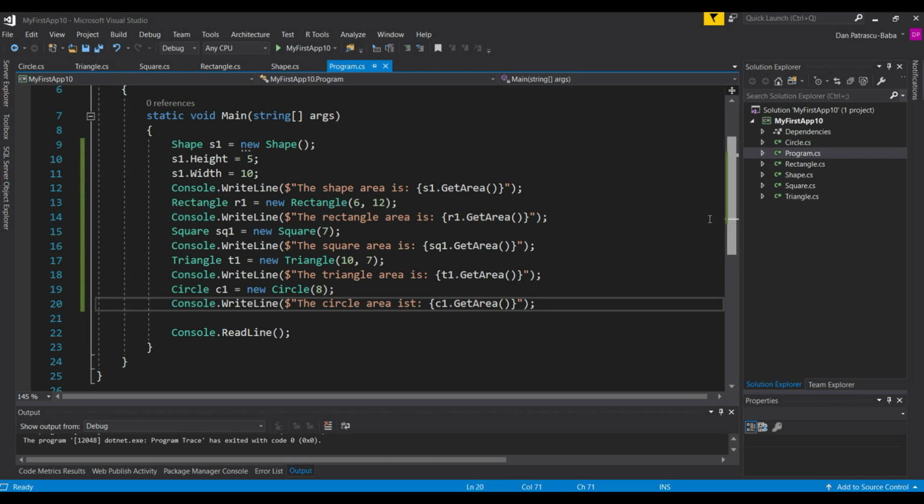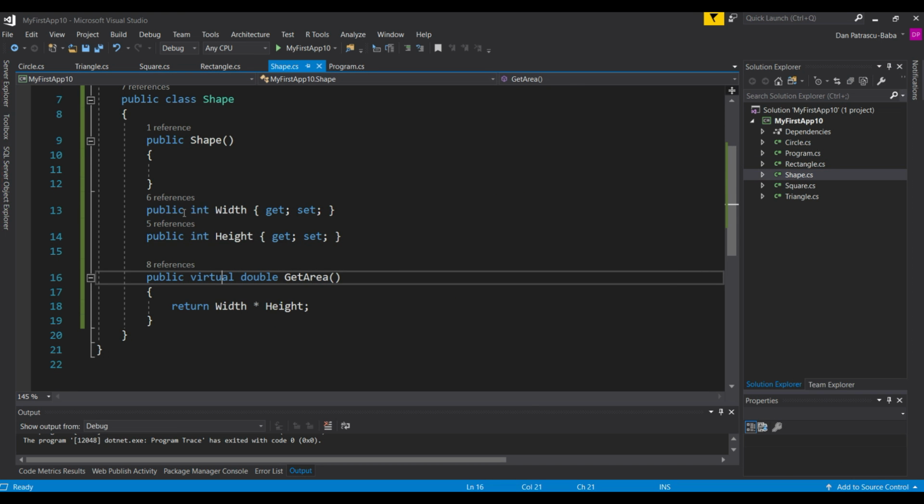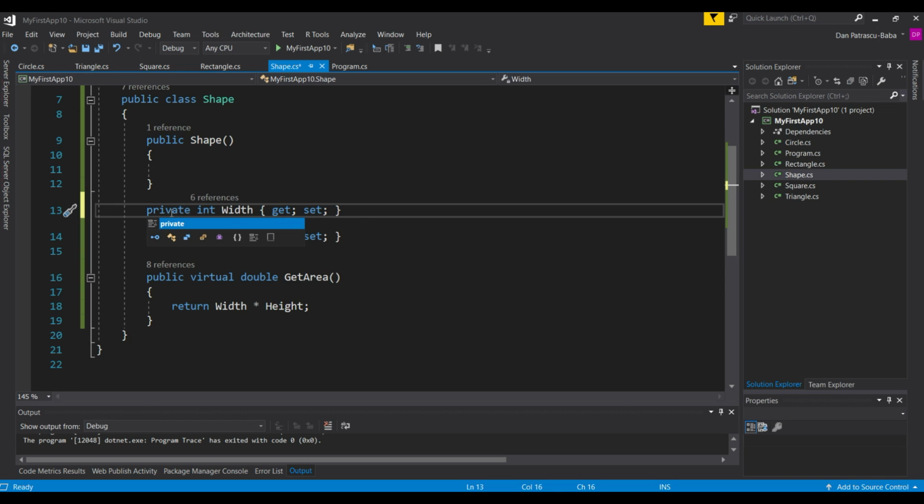For instance, if we are here in this program.cs, this is the program class, so it's a totally separate class. And in shape, we see that this height property is available for us. Let's go now in the shape class and let's change this from public to private.